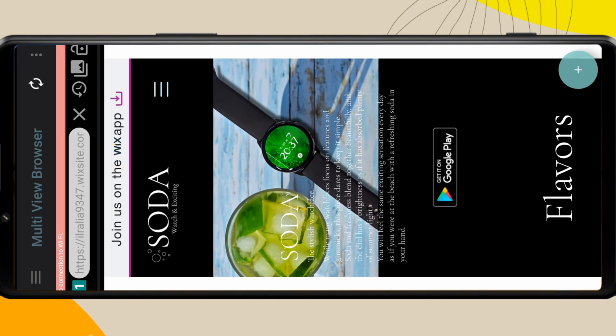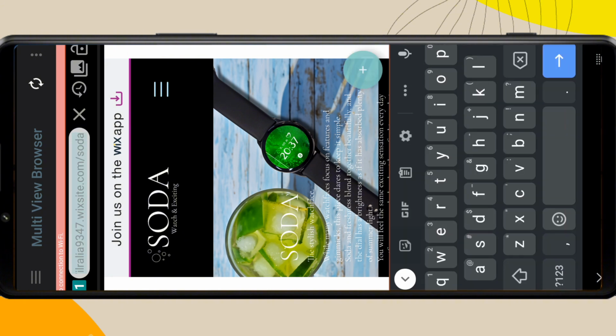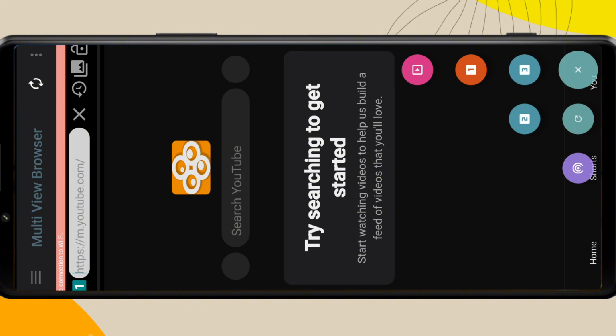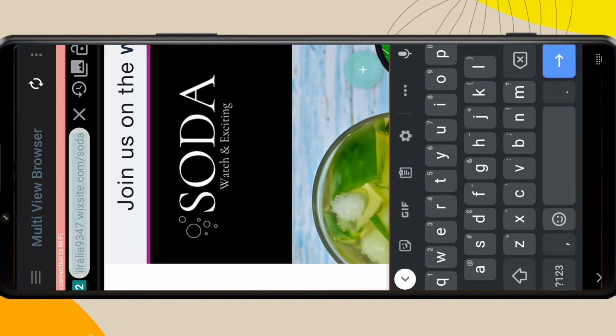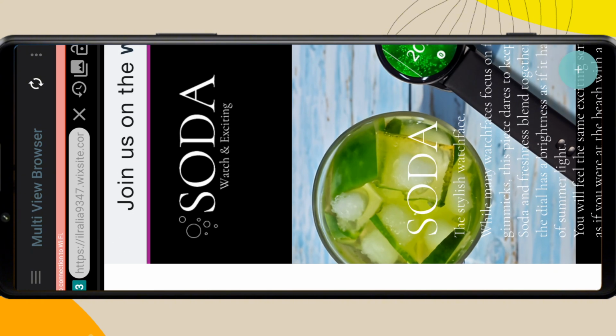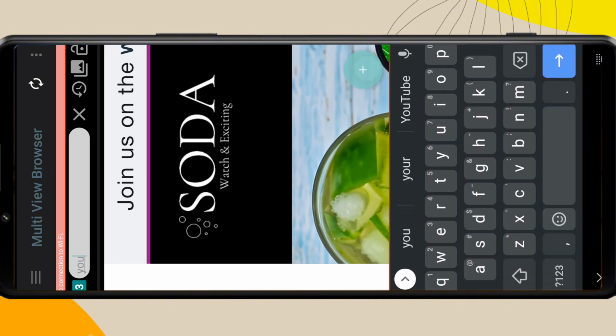All right, let's go to tab number 1 and then you search for youtube.com, okay? So after that, you go to the next tab, which is tab number 2. You also search for youtube.com, as well as tab number 3, youtube.com.